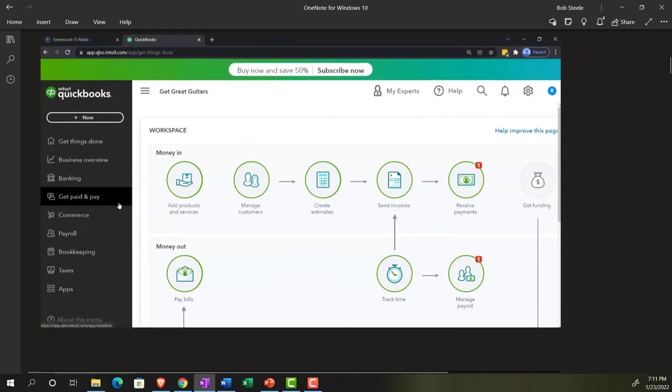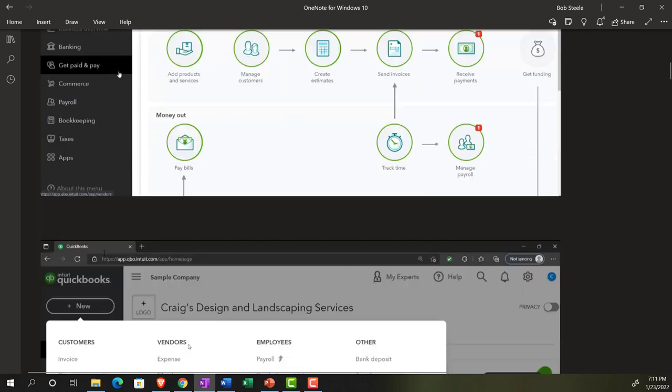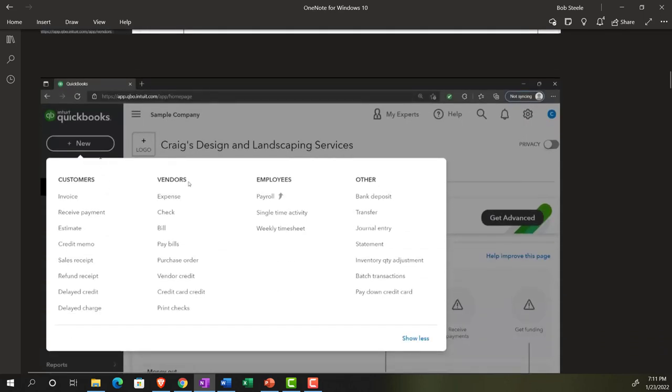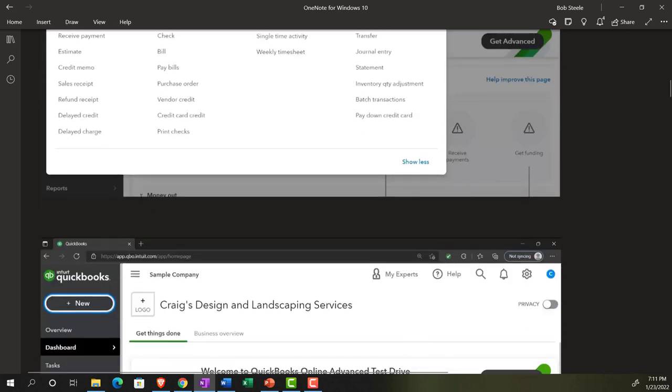You get the get paid and paid area. So there are some similarities between these two views, but one thing is broken out, and that's that transaction by transaction item, which is actually in the bookkeeping area. So if you hit the plus button up top, that's kind of your shortcut go-to area if you just want to enter the day-to-day transactions, and we're focusing here on the vendors area.